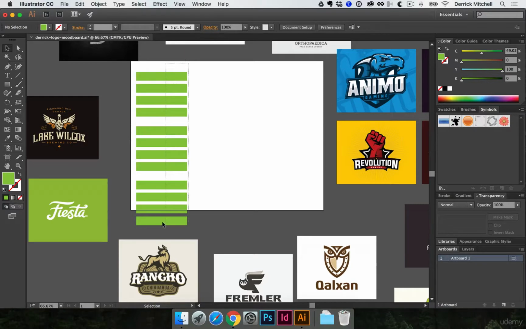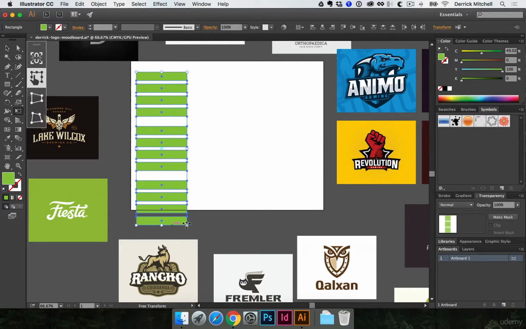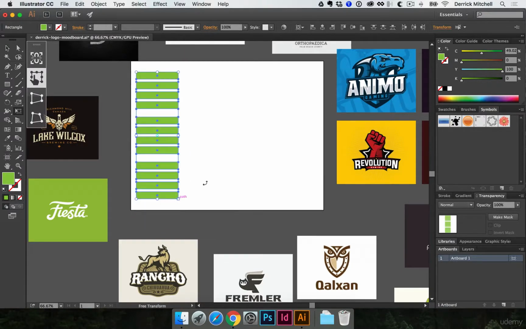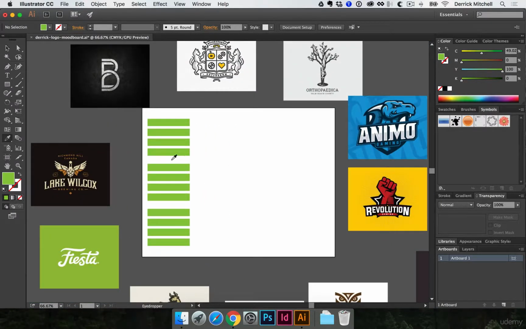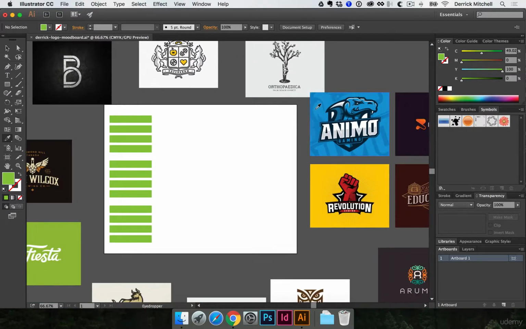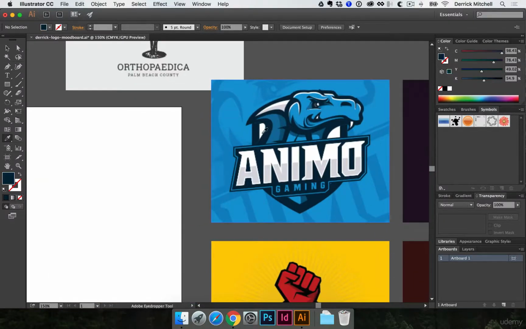I'm just going to highlight all of these, hit the letter E to get my free transform tool, and scale it down a little bit so it fits on there. And now what I can do is grab my eyedropper tool, and I can select any one of these. I'll select that blue, and I'll hold down Alt to paste it over here. And I'll just repeat that step a couple times here to grab some of these colors that I like from this logo.